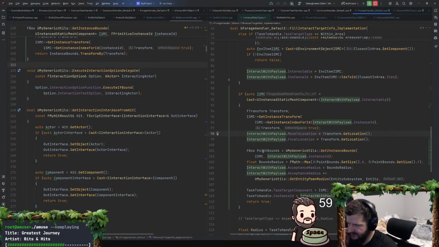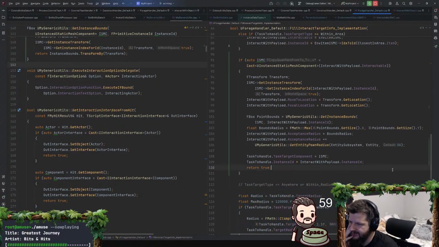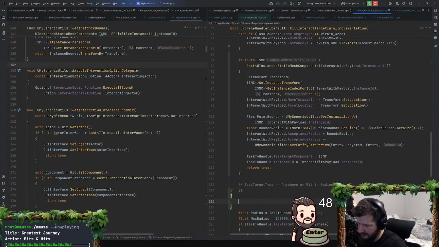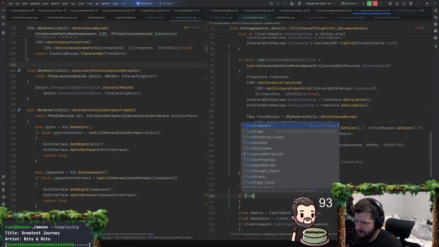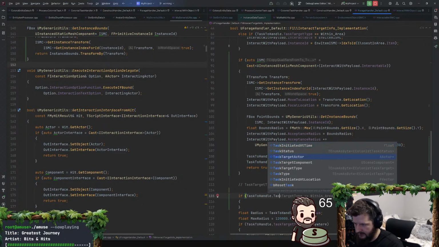Yeah, I think this will work for now, but in the off case that there's nothing in the area, this would fall through and start searching within a radius, which is not... Let's just wrap this. So if the handle dot task target type.